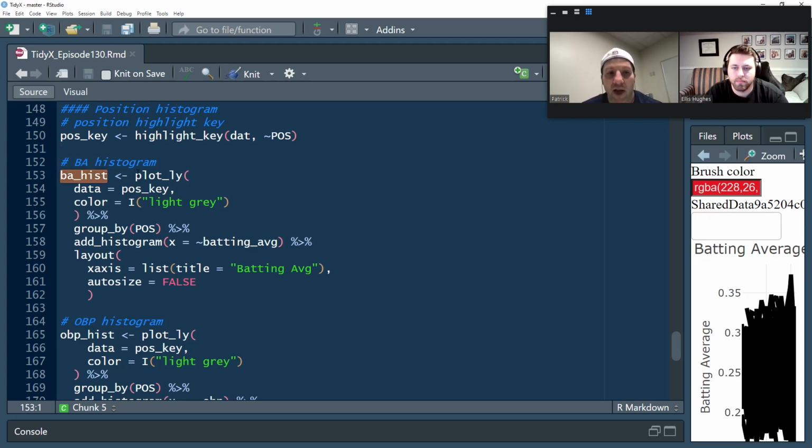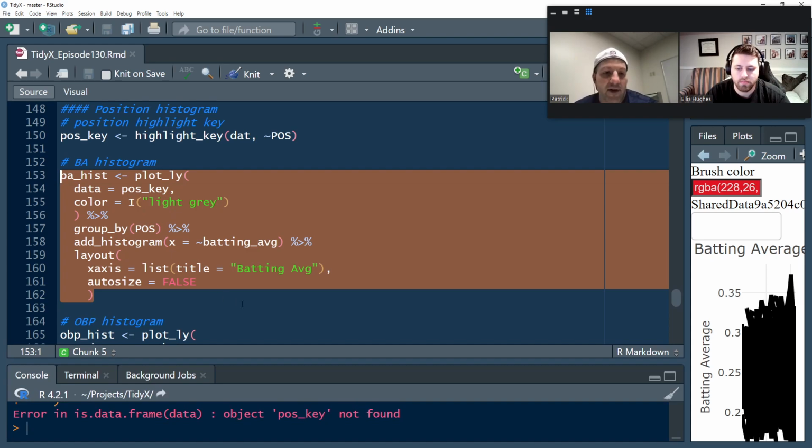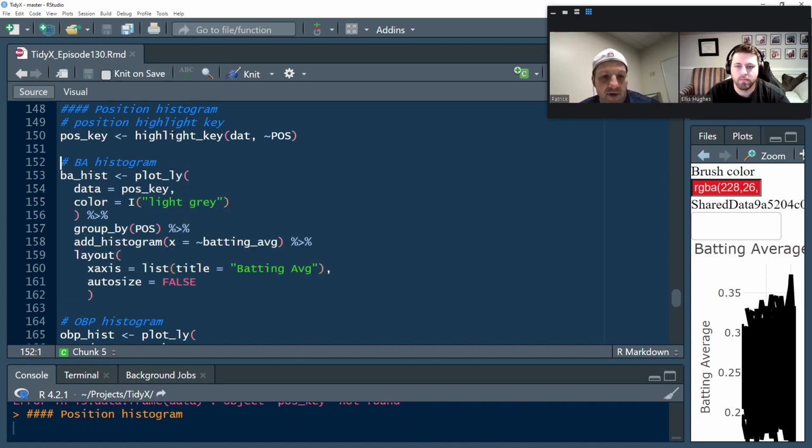I'm going to create a batting average histogram. So now it's going to be Plotly. The data comes from that highlight key that we just built. We're going to make this one in gray, so the underlying population as a whole plot is always going to be gray. Then we're going to group by position and add a histogram of the batting average. So that's how you add a histogram in Plotly. And then the layout, we just give it an x-axis title, and then we set autosize to false because of that issue that we were having. So, oh, you got to run position key.